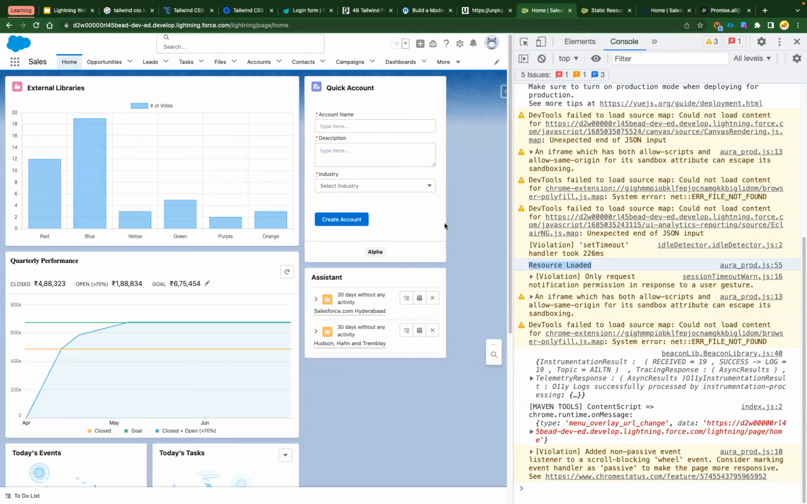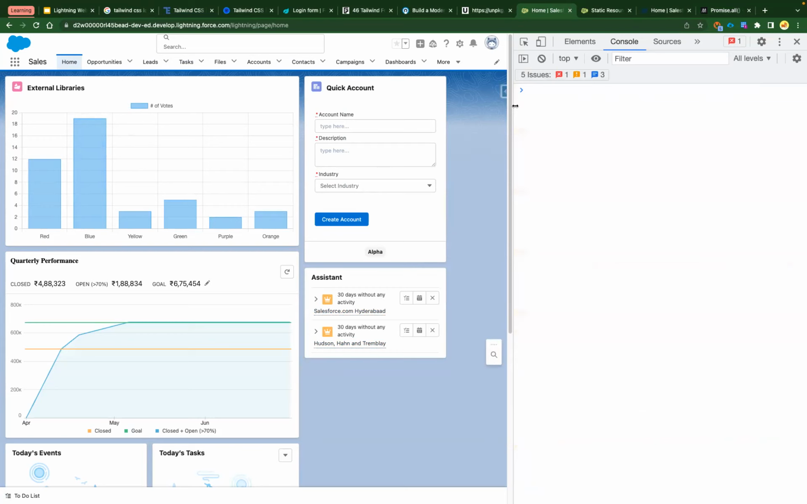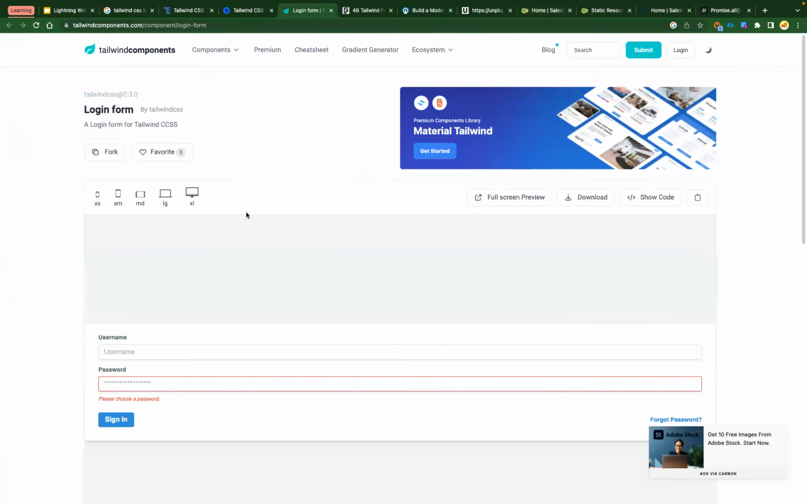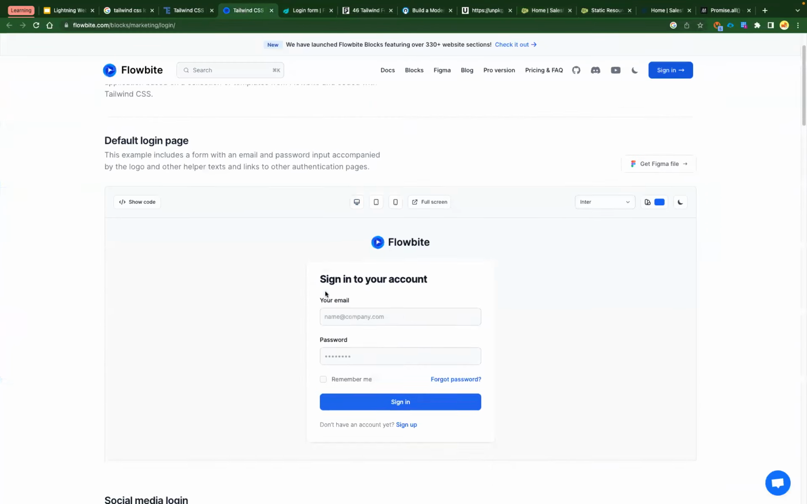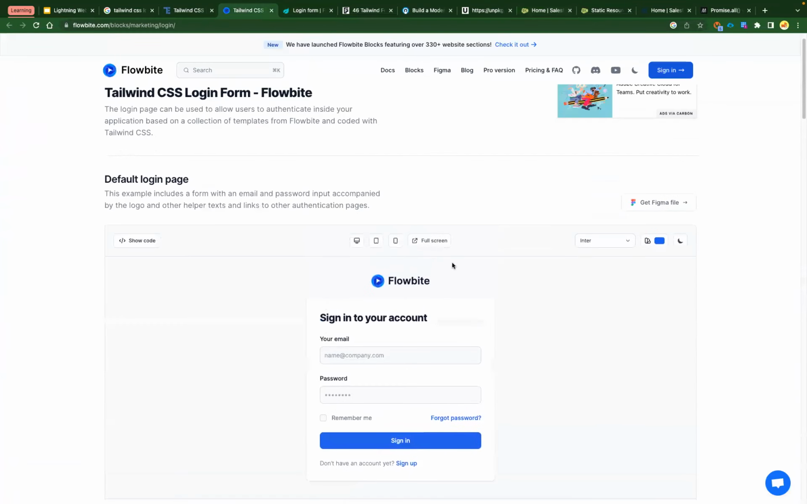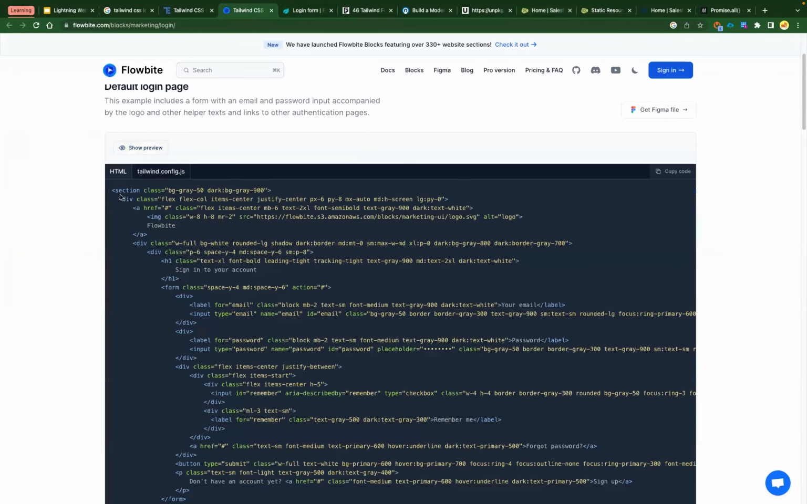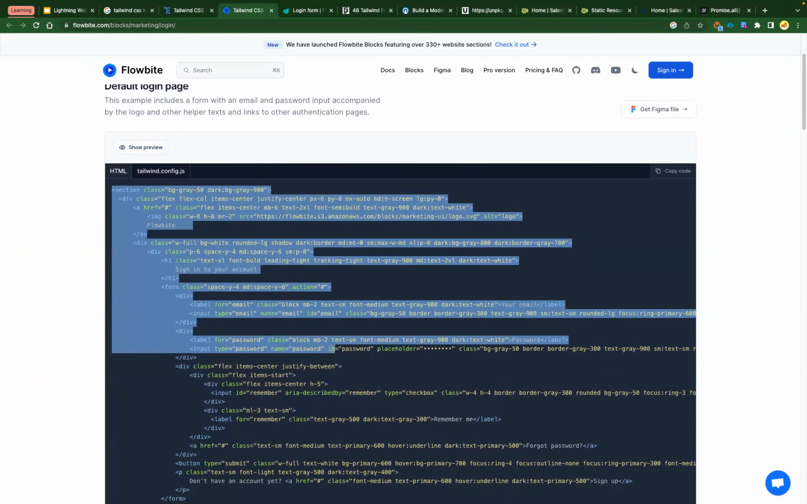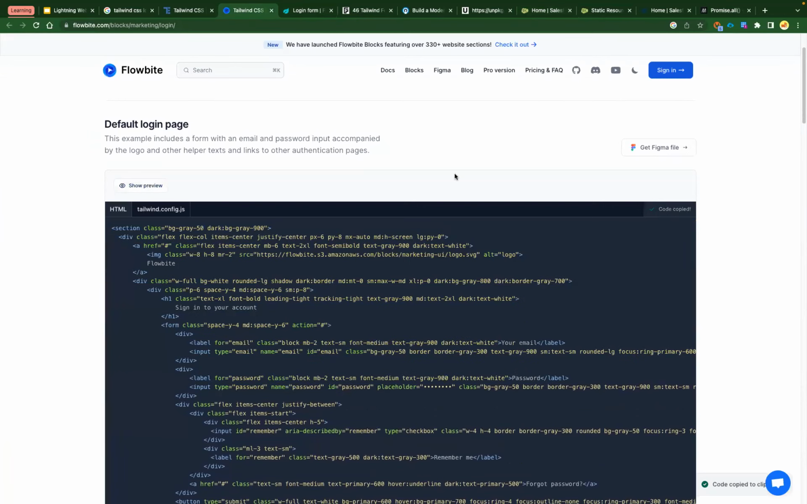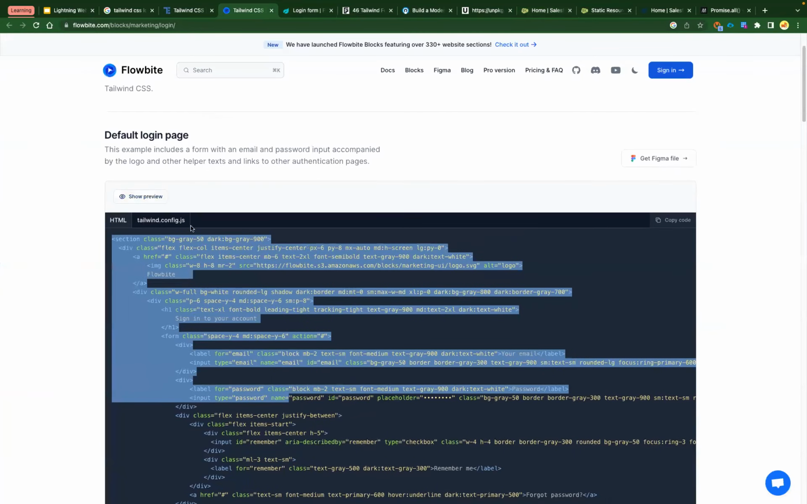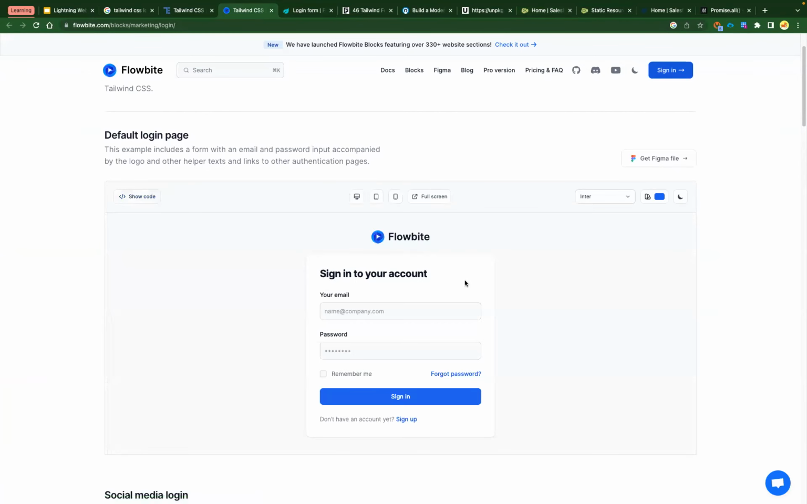Okay, now let's talk about the CSS part that we have seen. So this is our login form example, not this one. Okay, this is also good. If it has a show code option, we can just show code and then we can get this CSS, or we can just copy this code. Okay, this is having the complete CSS for us, giving us the outcome, which is something like this.